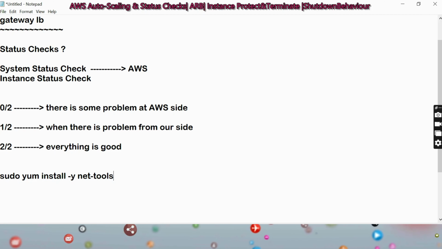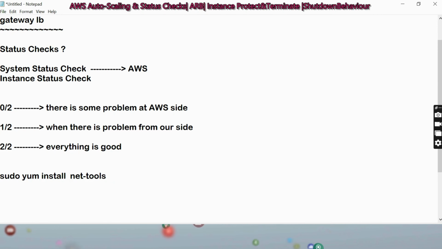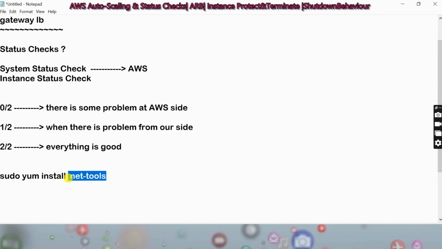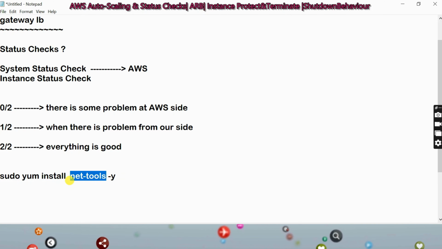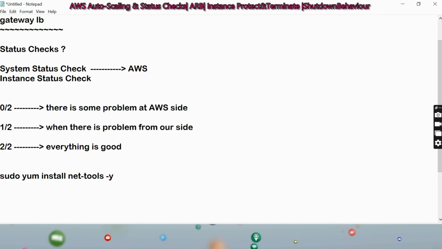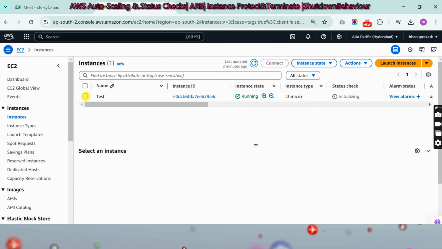Here, this is the generic command to install any package up to here. Am I right or wrong? Let me remove -y also. Now what is the package name here, guys? Yes, exactly. The package name here is net-tools. Very good. So let me log into the instance now.